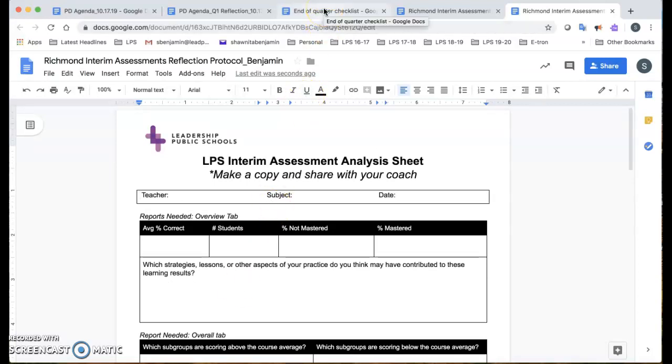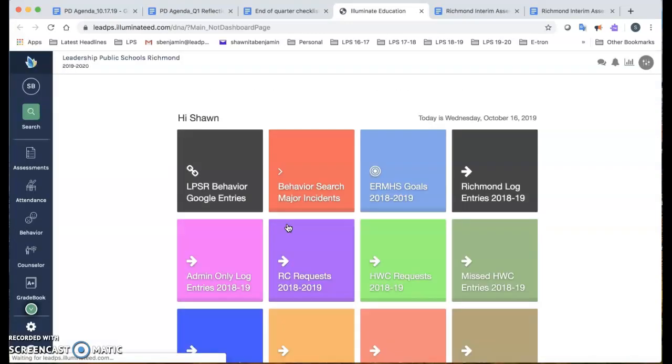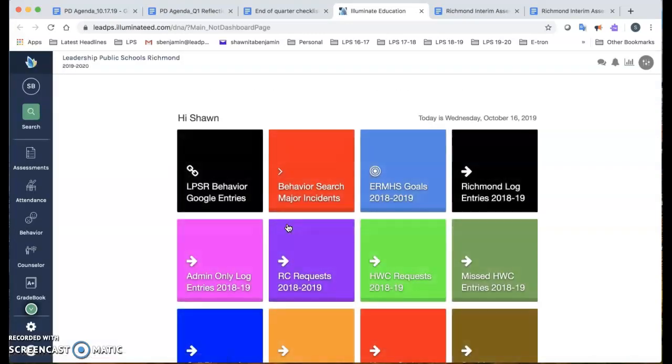So I'm going to go back to the checklist, and I also want to have student work available, any evidence related to the interim assessment, so work done on an actual test, an actual performance task, an essay, for example. It would be helpful to have a hard copy of the test, and then I'll also need to be able to access the data in Elluminate. So I'm going to click on Elluminate and pull up the data that I'm going to need.